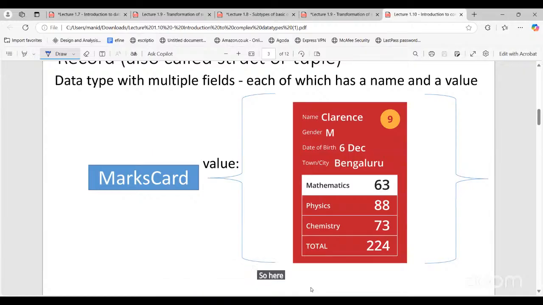Each of the rows is a record. Each row is called a record, or you can also call it a tuple. So row means record or tuple, basically a data type with multiple fields. A single row will have data from multiple fields, right?